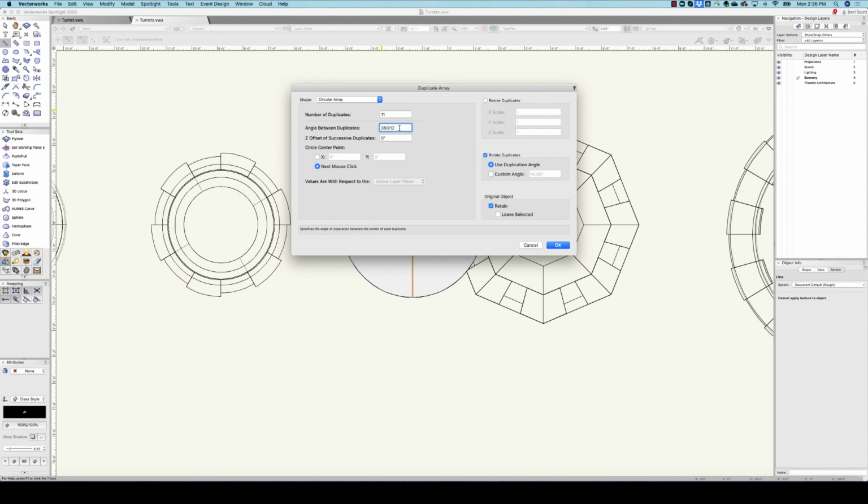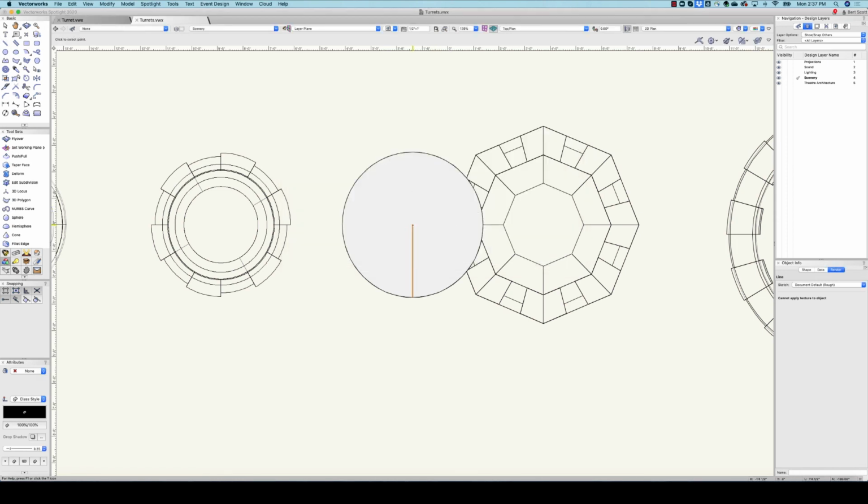Certainly, if you happen to know the number, you can write it in. But the great thing about any of the measurement dialog boxes in Vectorworks is that they'll do the math for you. So you can do addition, subtraction, multiplication, division. If you don't know the actual number off the top of your head, we can leave everything else the same. I'm going to click OK here.